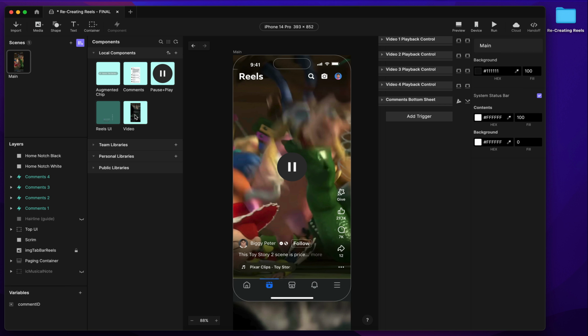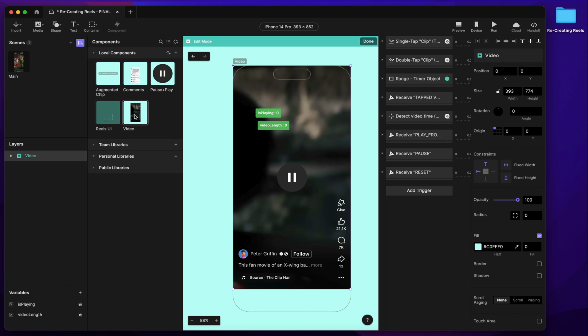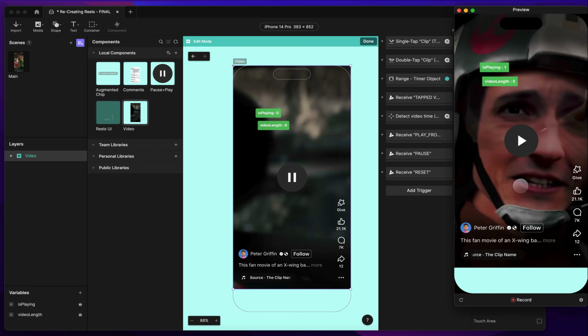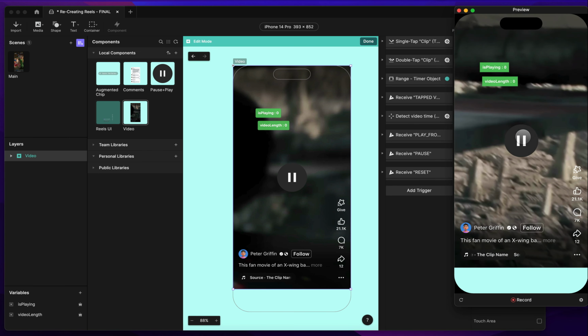But to dive deeper into the components, I have a video component that is basically driving all of the other components. And the other components are what I would call nested components inside of this video one.